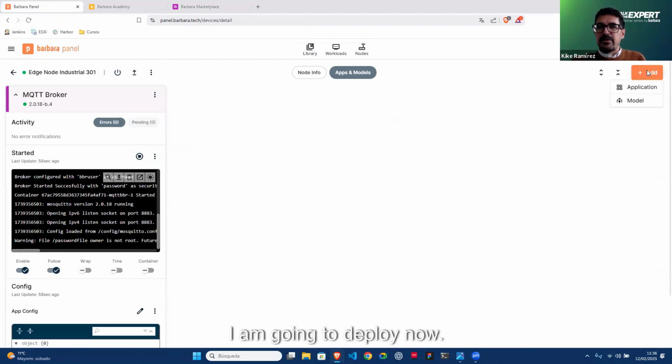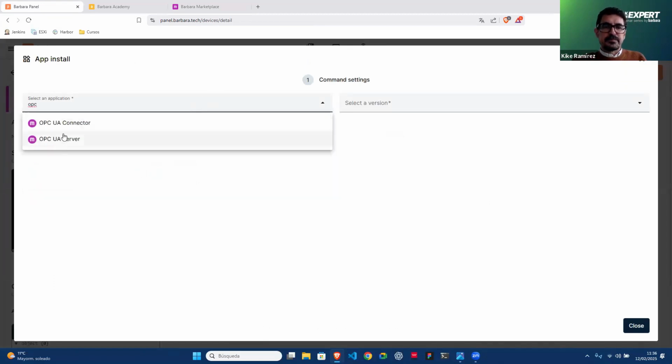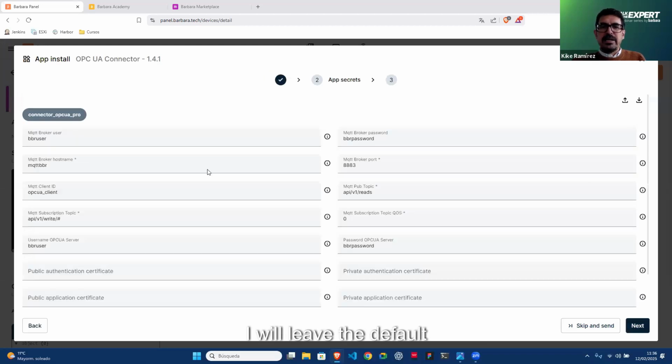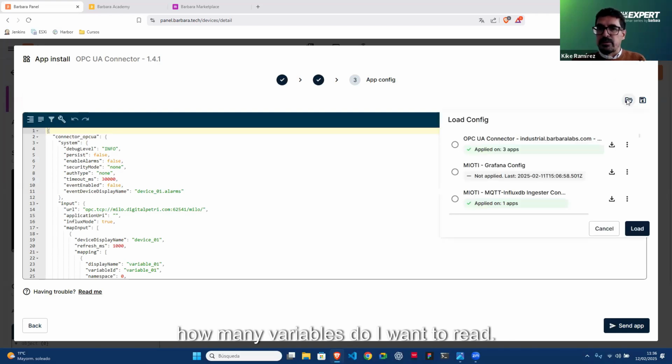I am going to deploy now the OPC UA server. So I will search it here. Sorry, the connector, not the server, because I need the connector. I will leave the default values to connect to the MQTT broker. And now here, I just need to parameterize the connector to indicate which server I want to connect to, how many variables I want to read. So I have one predefined template here. It is very useful. And I just need to press load.